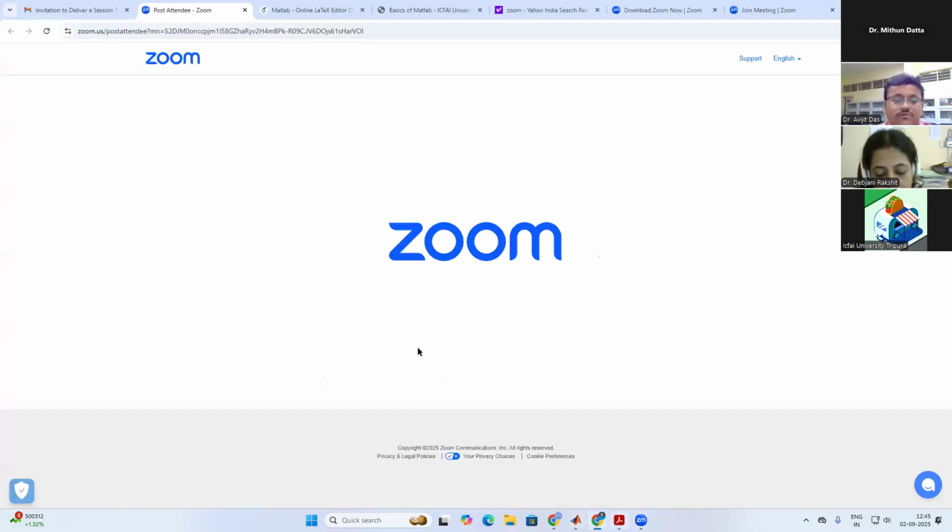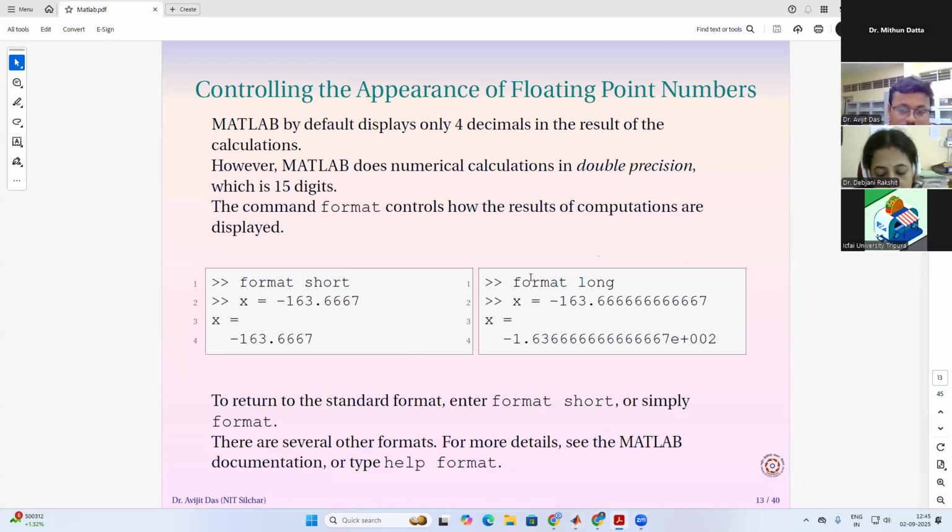But if you want some specific format, suppose format long, if you use this format, then you will see that in general MATLAB does the numerical calculations in double precision. Double precision means it will contain 15 digits after the decimal point. But the same expression in format short will contain only 4 digits, rounded up after the 4th digit, so that's why 7 comes here. So this is your choice which format you want to use, whether format short or format long.